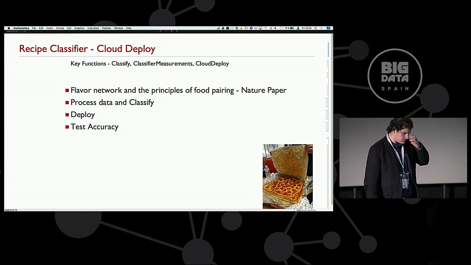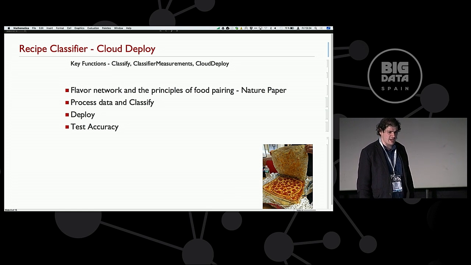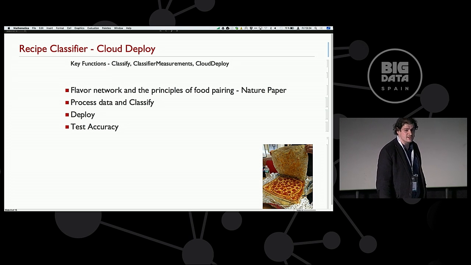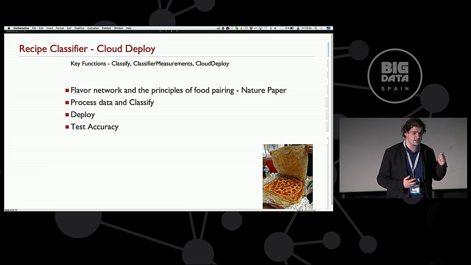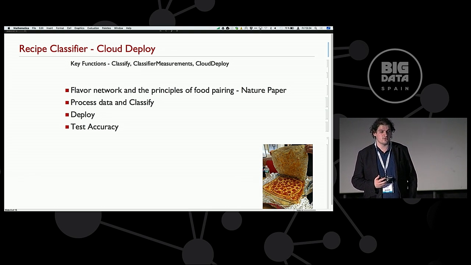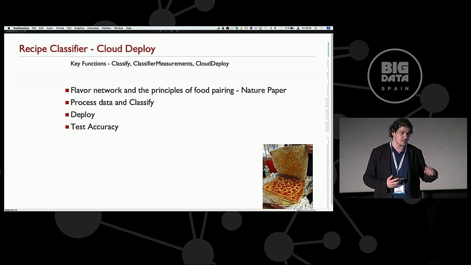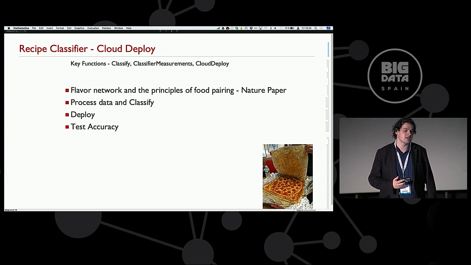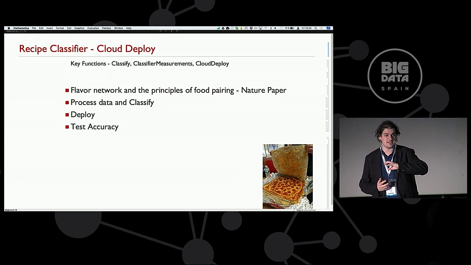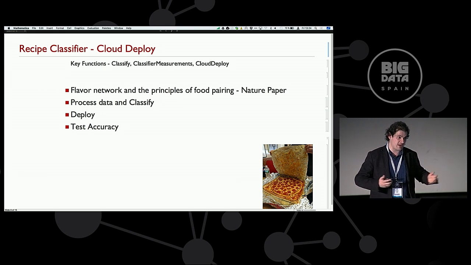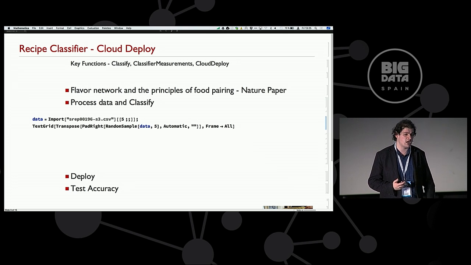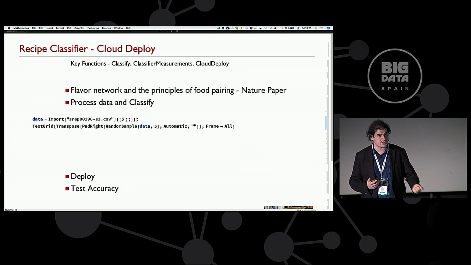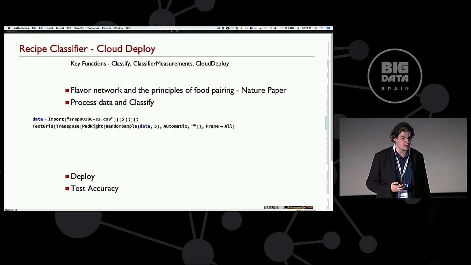So here's something that I made quite a long time ago, actually, but it still works. It's quite neat. We have this recipe classifier. There's this Nature paper called Flavor Network and the Principles of Pairings, and it's looking at shared food compounds and the difference between cuisines in different continents and how that reflects the kind of food pairings that there actually are. So we got some data, and it's a CSV file, so you can download the CSV file yourself, and just to take a look at what it actually looks like.